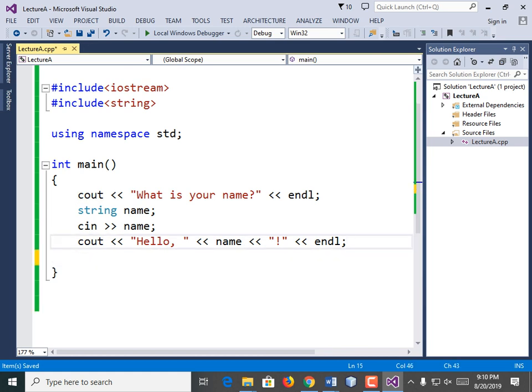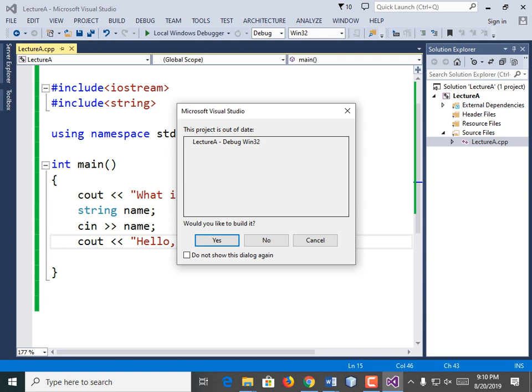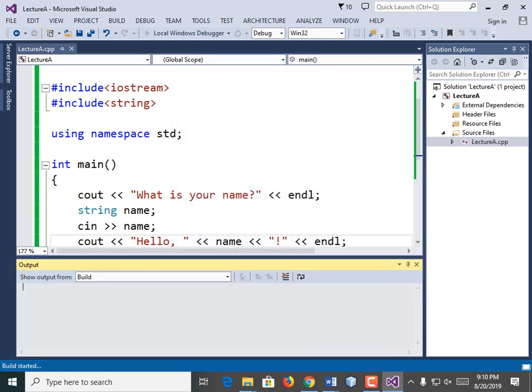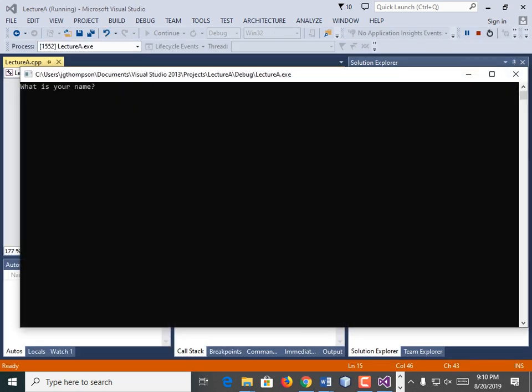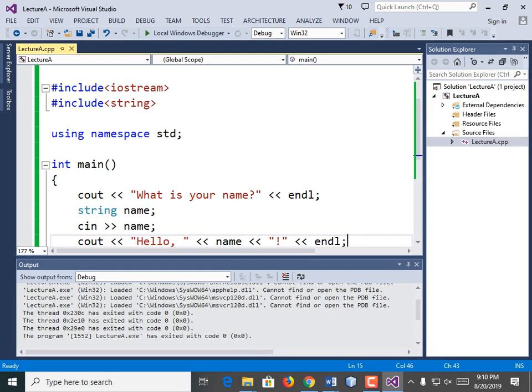All right, our program is finished, but we're not going to like the results. I'll show you what I mean. When I press the green arrow to run it, and it asks me whether to build it, I'm going to click do not show this dialog again. I want it to build it every single time. It starts the build, it does some stuff, and it runs. I get to type in my name. I hit Enter, and boom, it closes the window.